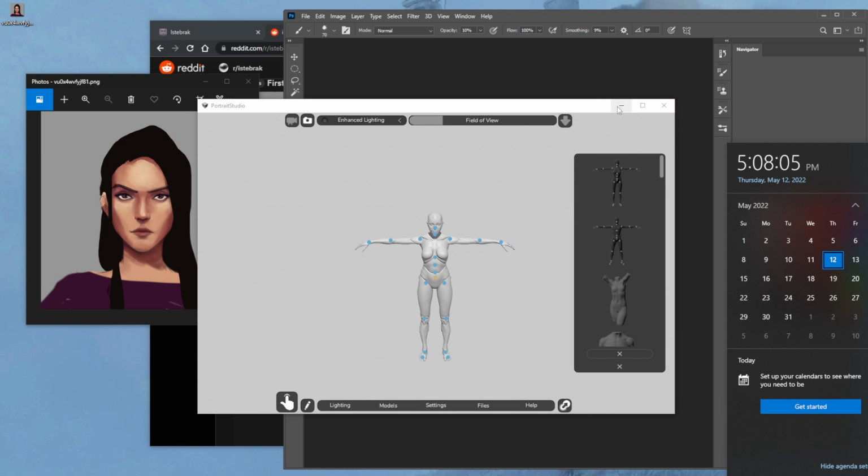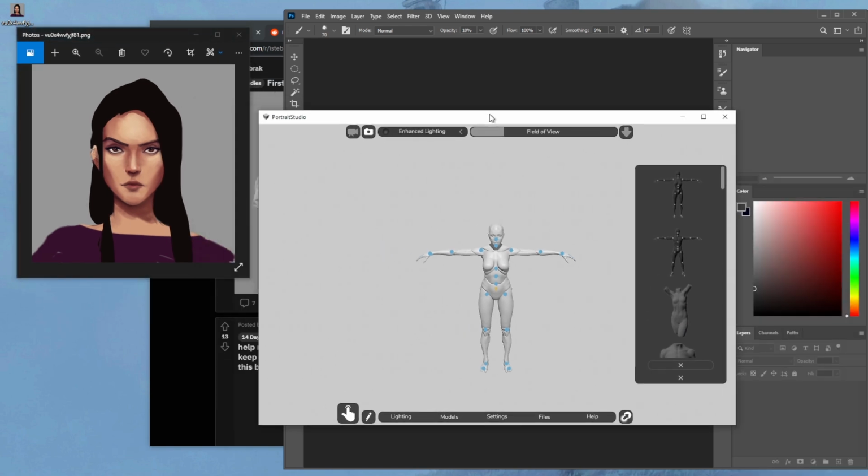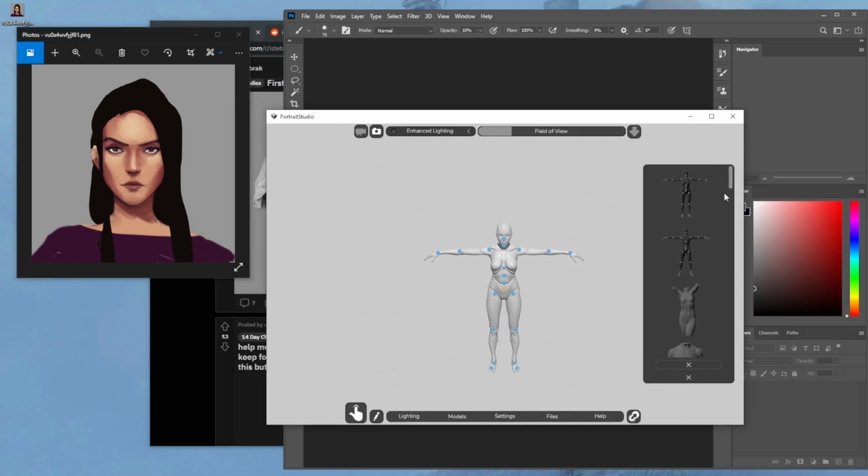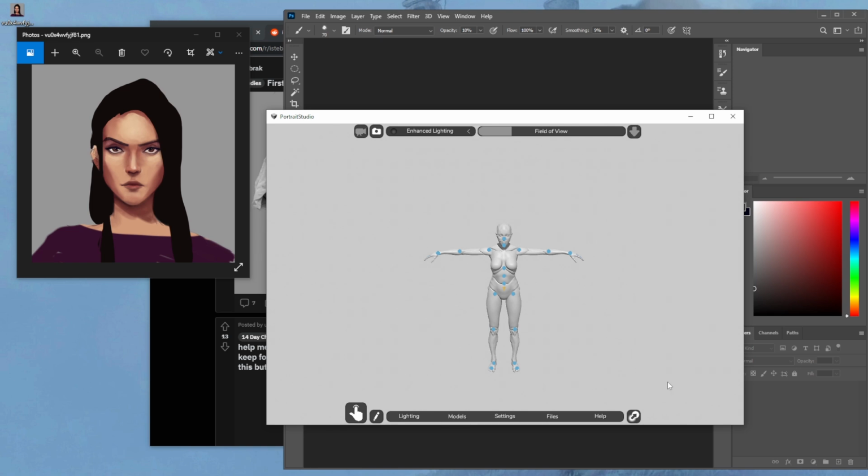That's it. Let's get started on today's class. So I wanted to pose the mannequin real quick. I wanted to pose it, and then go from there.